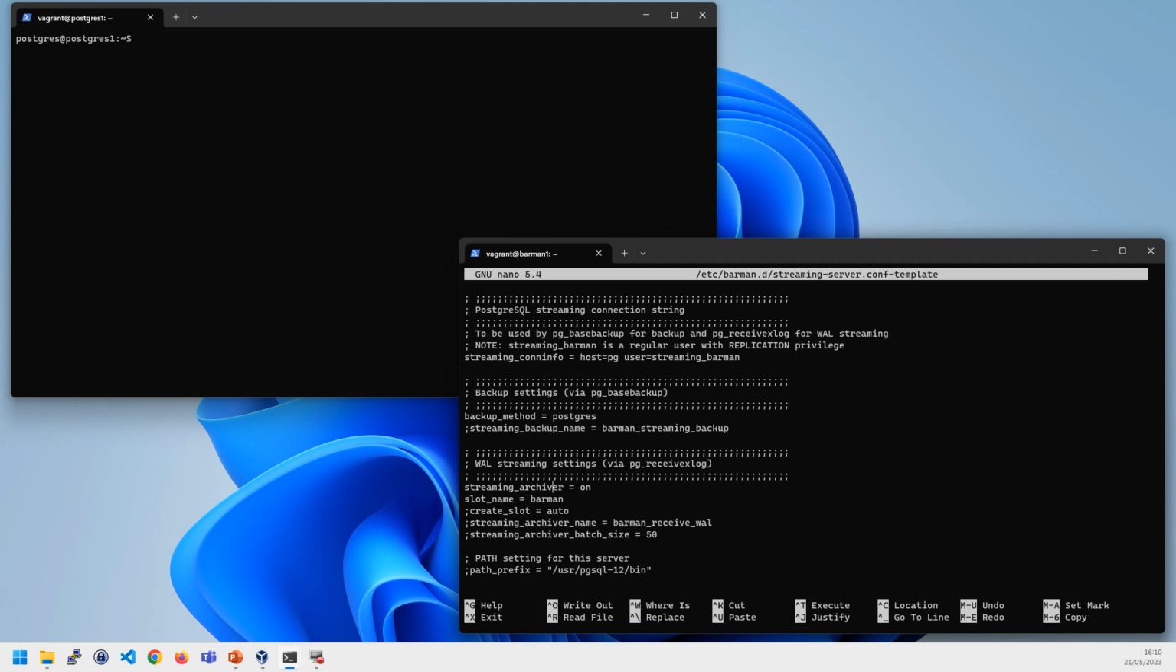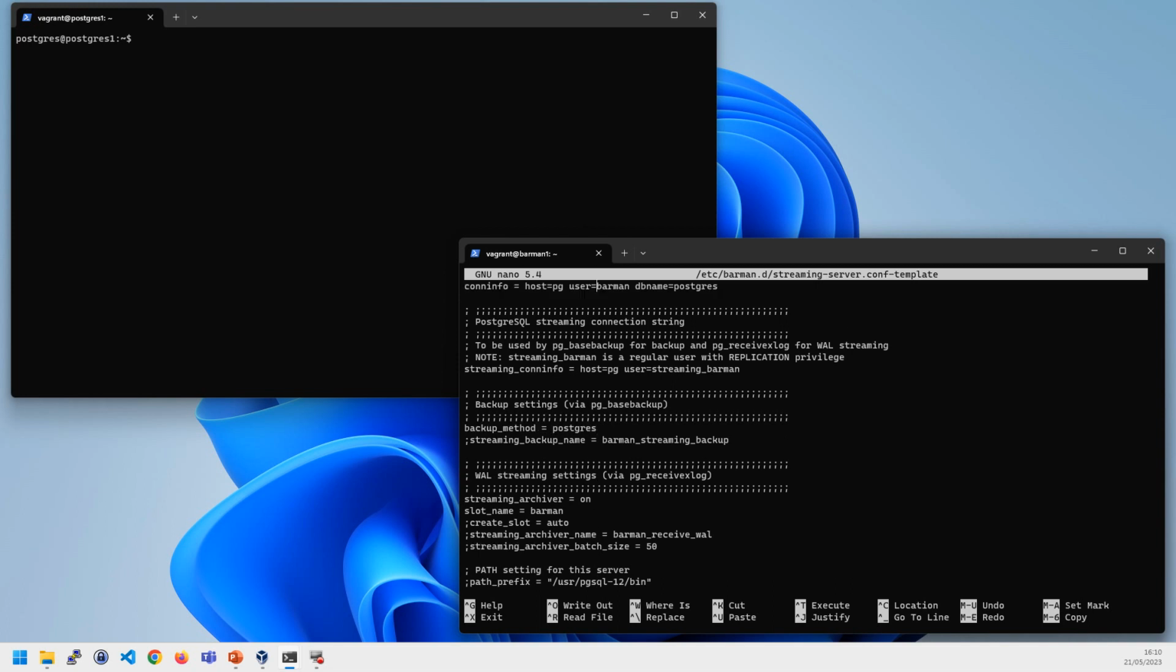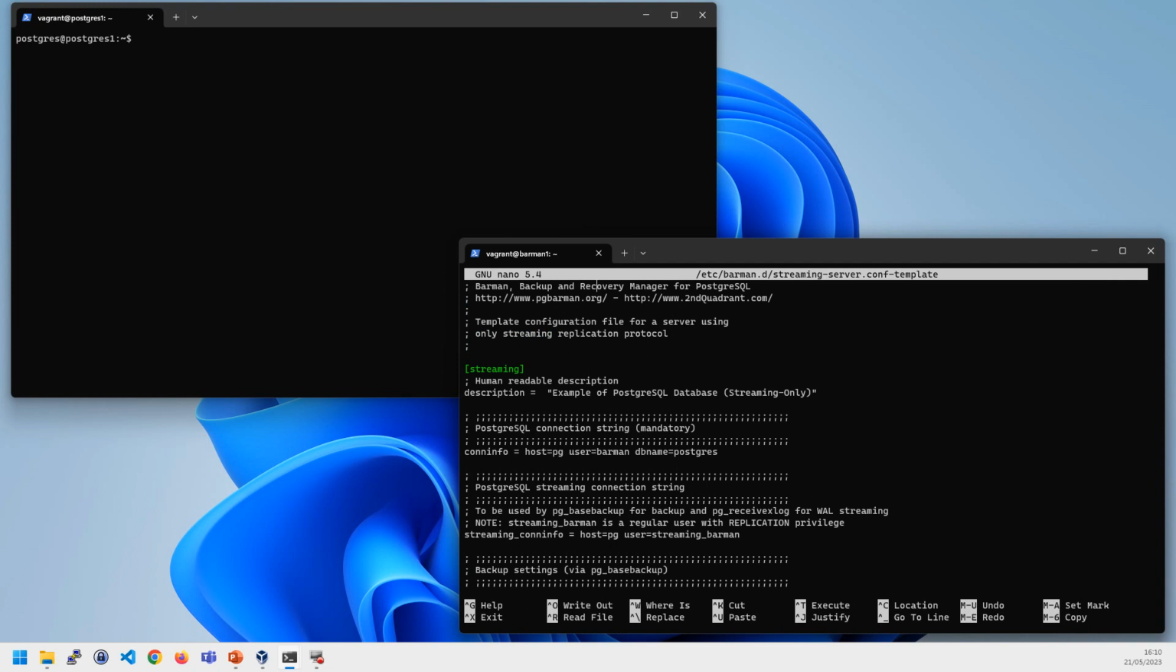And then the other one is how do we ship the logs, and you can see that the streaming archiver is turned on. In other words, this is using streaming for the logs, and it's using streaming for the base backups. So this is basically what our file is going to look like, very similar to that.